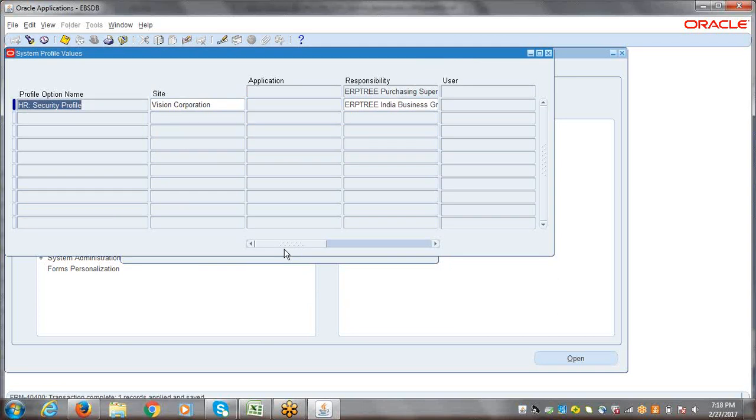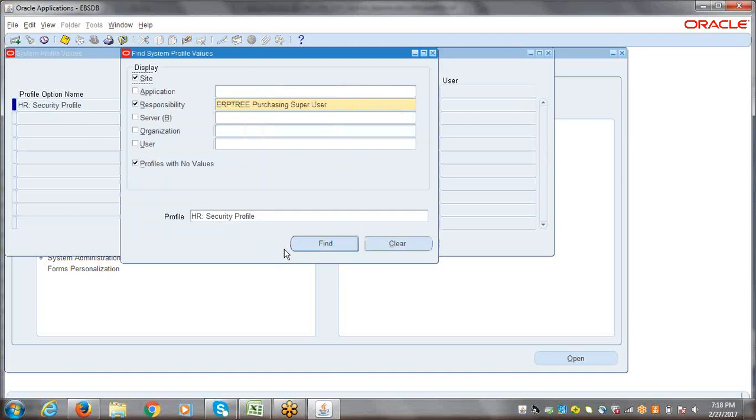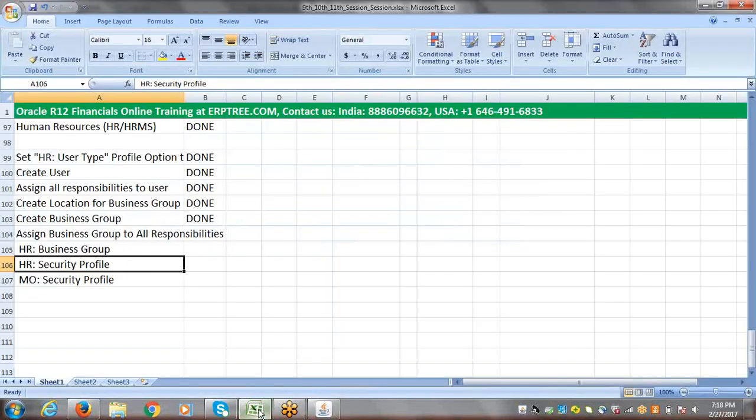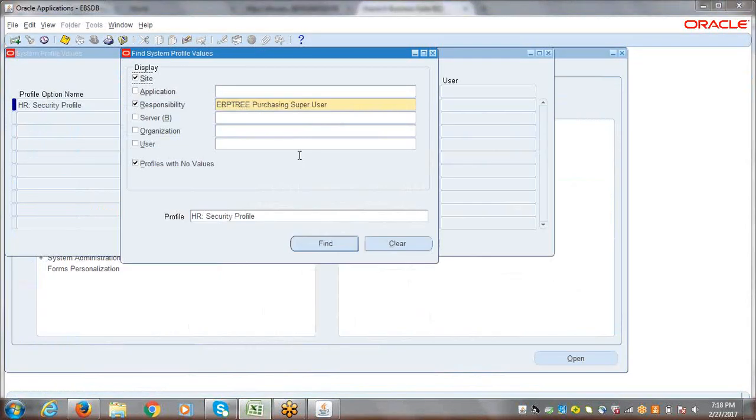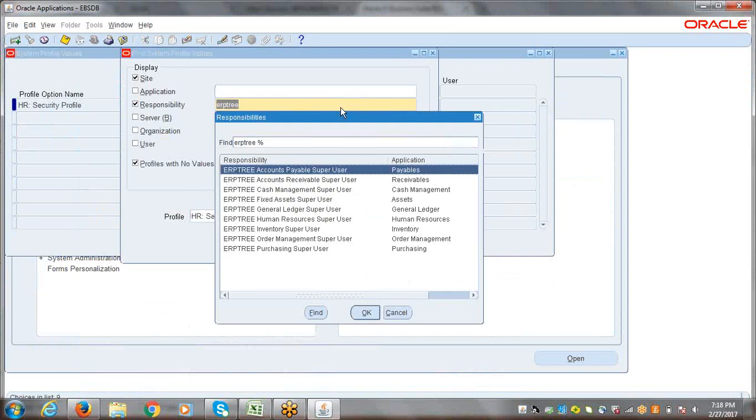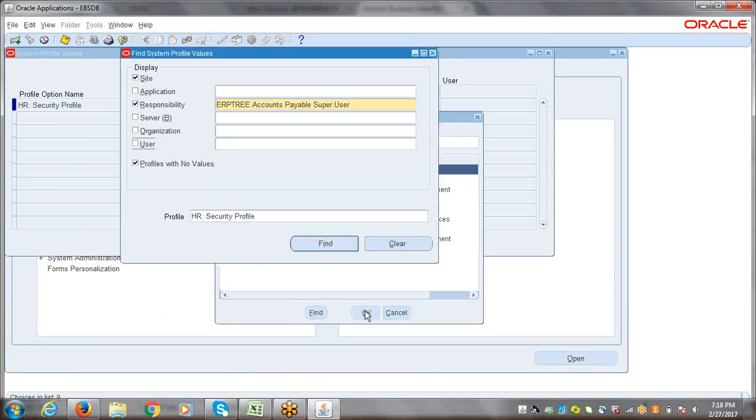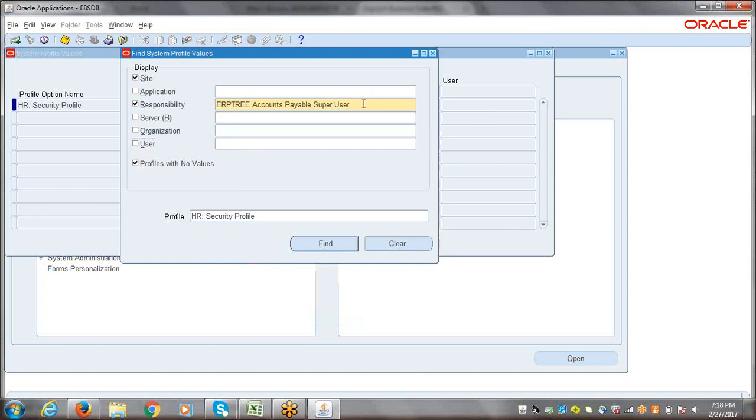Now my big doubt is, as we discussed, whether the system is assigning the HR business group to the same responsibilities or not. I want to check it. So how to check? Simple process. I want to check for payables. So say ERPTREE, accounts payable. What is our requirement? For this responsibility, we want to check how many profile options we assigned.